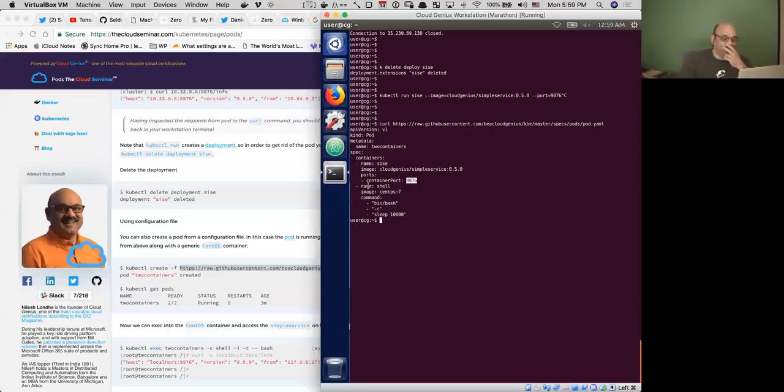And it has another container called shell, which runs the CentOS image, and it just does nothing but sleeps for 10,000 seconds in a bash prompt. So that's what shell will do. So shell is a different container, simple service is a different container. So two containers is the name of the pod, which runs two containers. So this is the pod I want to create. It will create two containers.